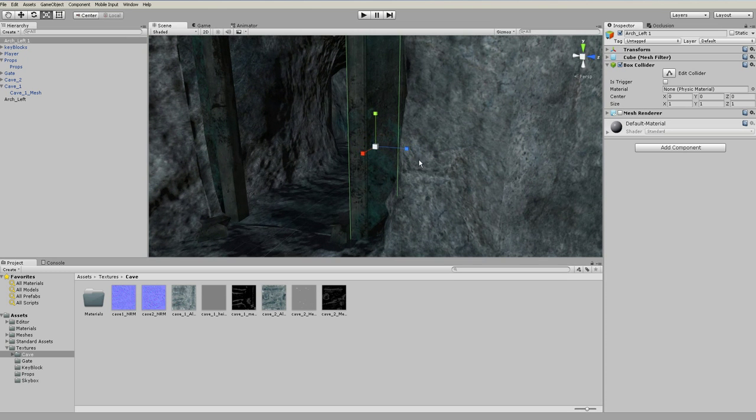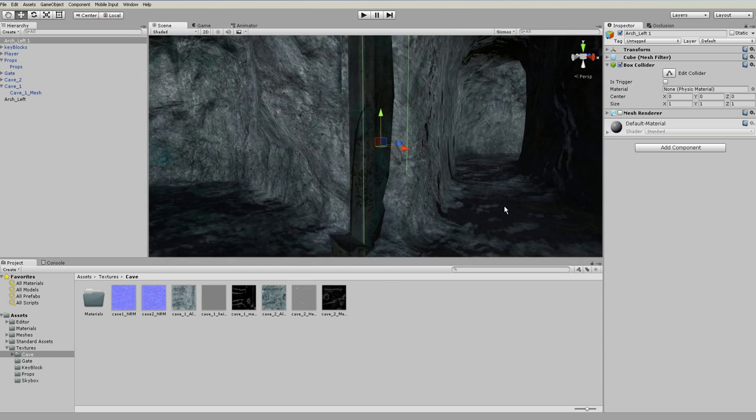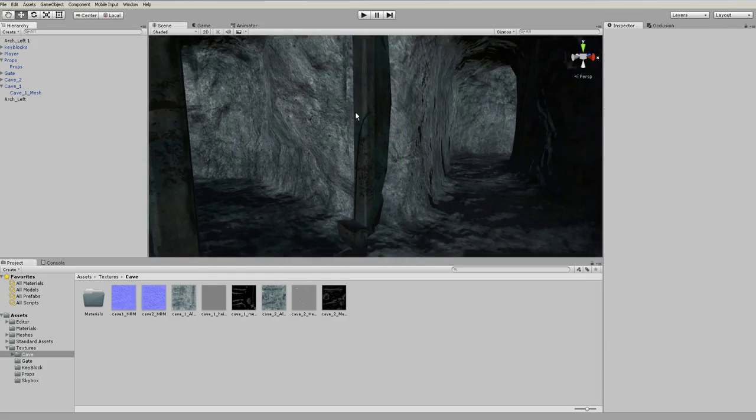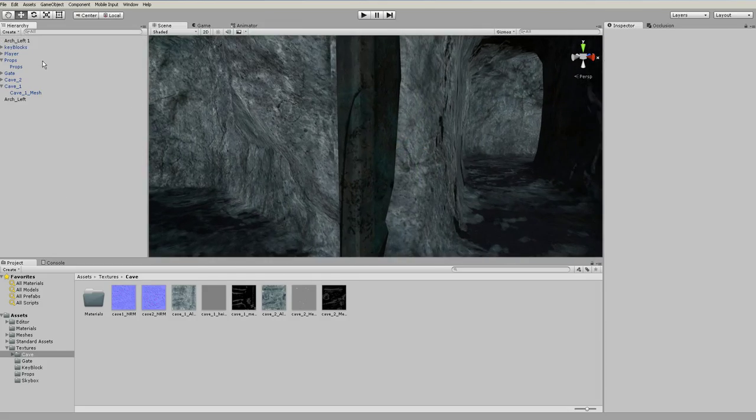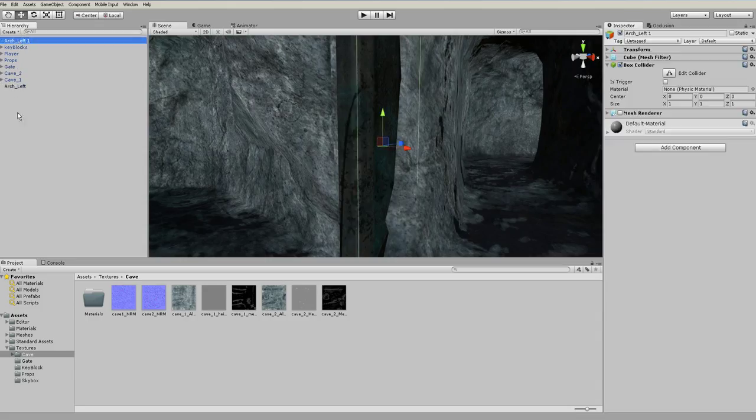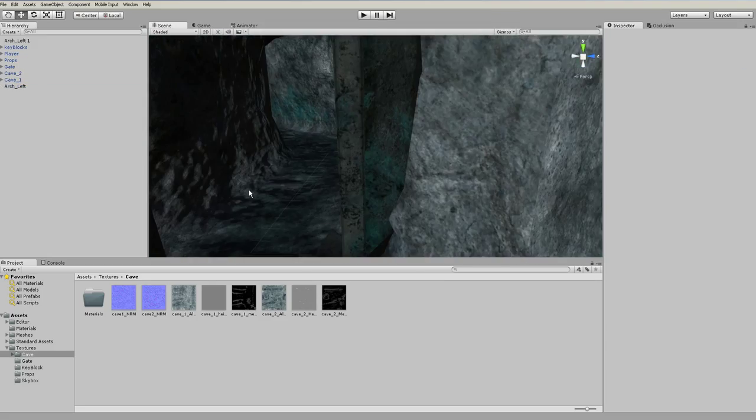Okay, let's make it a little bit bigger. So one of the key things as well is your hierarchy. Right now it gets a little bit messy because we just had two collision objects, but we're gonna add like 10 more, and it would just get this giant list. It just doesn't work that well.